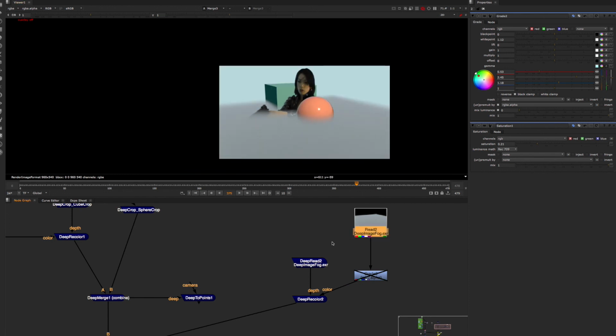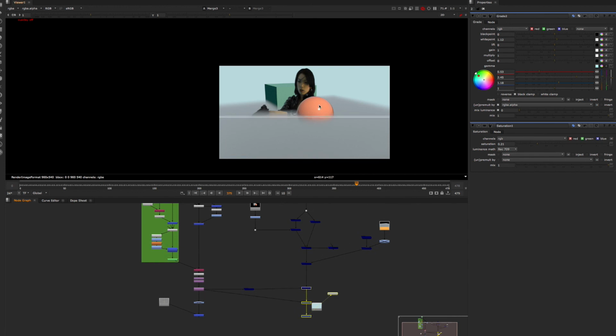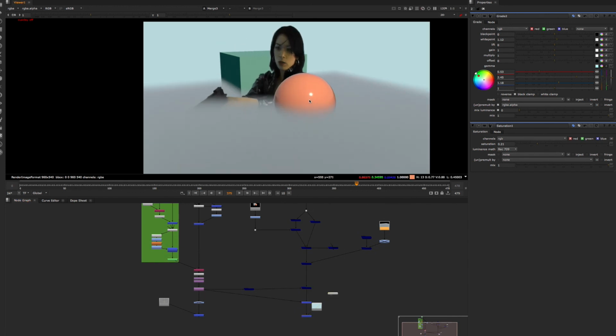So basically, this was it. It turned into a bit more than just a quick overview of deep compositing. But anyway, I hope this was interesting for at least some of you.